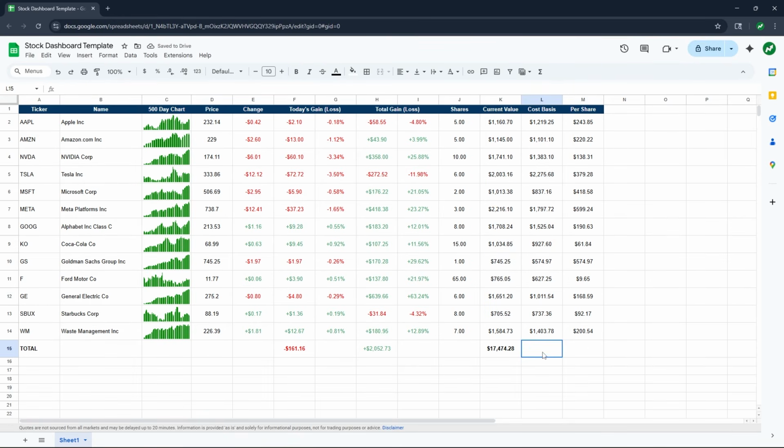And then for cost basis, equals sum, parentheses, L2 to L14, hit enter. So basically everything we bought is $15,421, and the current value is $17,474 for a total gain of $2,052, whereas today it has decreased $161.